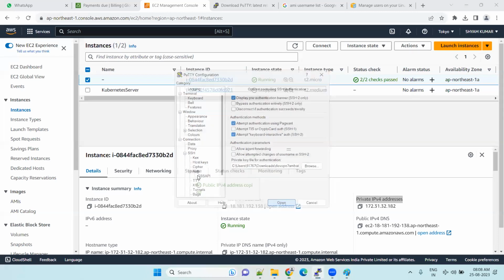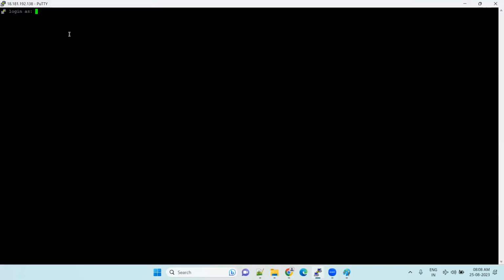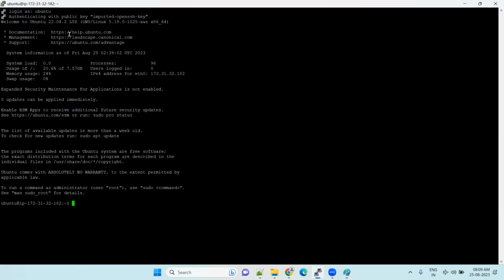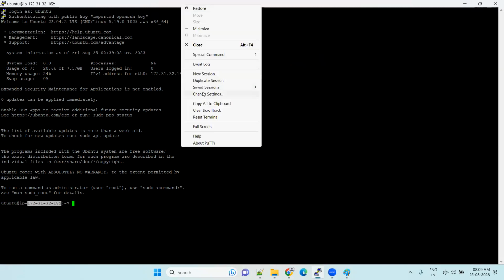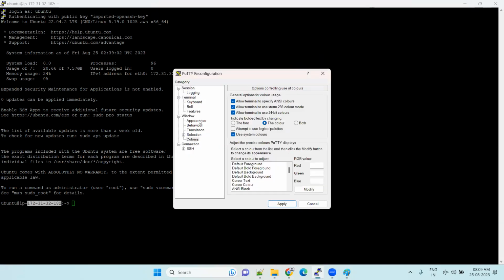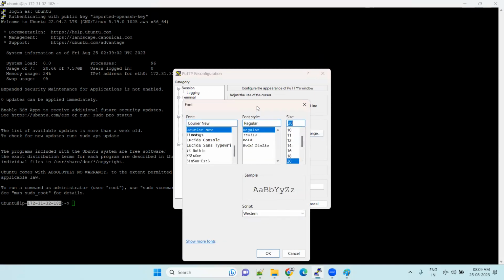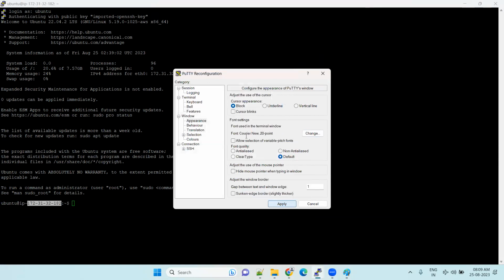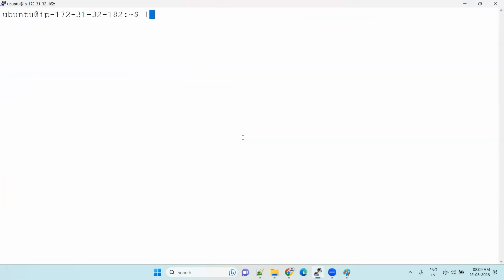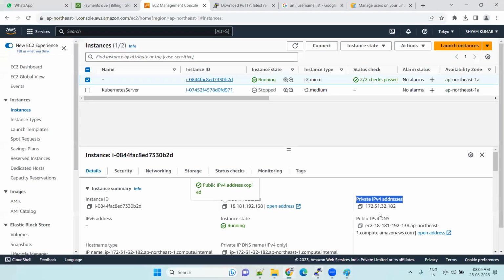Click on open, accept. It will ask for the login name. My login name is, I've selected Ubuntu, so ubuntu. Once you are in, you have successfully logged into the server. If you want to change the settings, directly right click, change settings, appearance, and change it to some font. Now you can see the IP address of your private IP. Once you are able to see the private IP, it means we have successfully launched the server and successfully connected to the server.